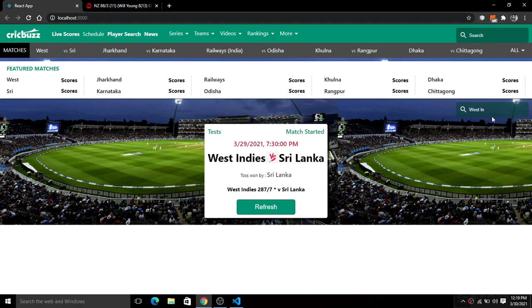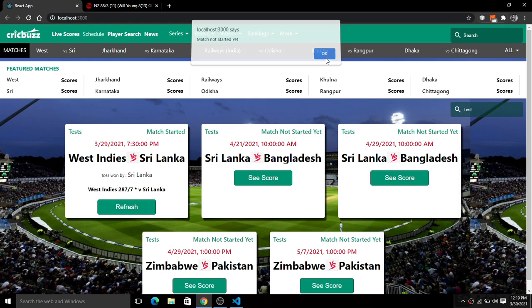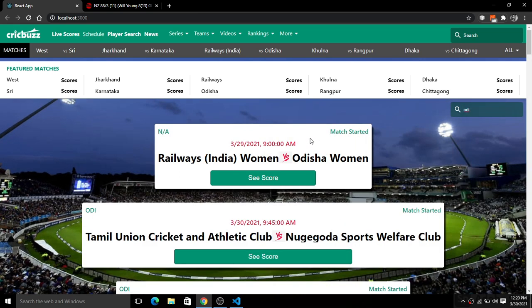Here you can simply filter all the searches, and when you put in test, you will get all the test matches that are going on, or that will be held. Here you can see all the test matches that we have. Okay, and when you search for ODI, you will get all the matches for the ODI here.